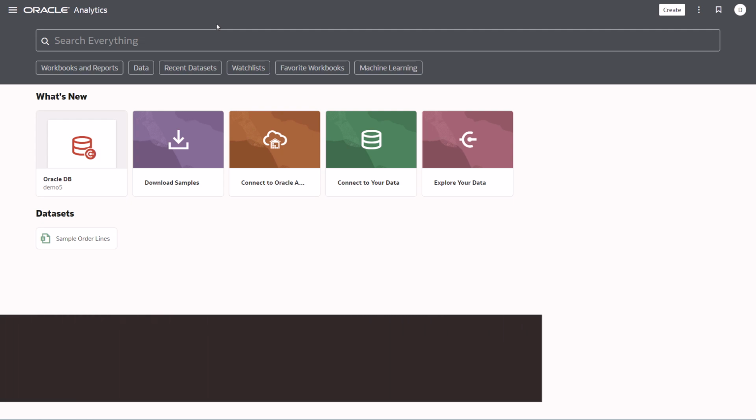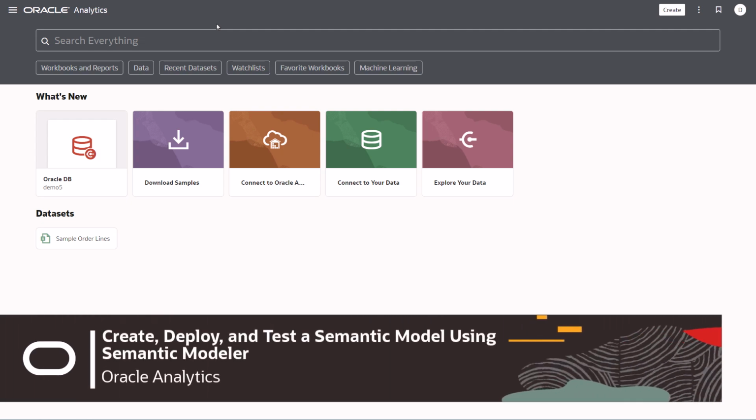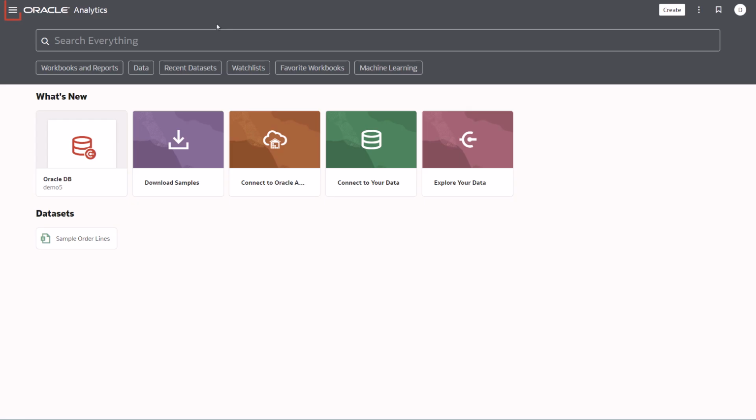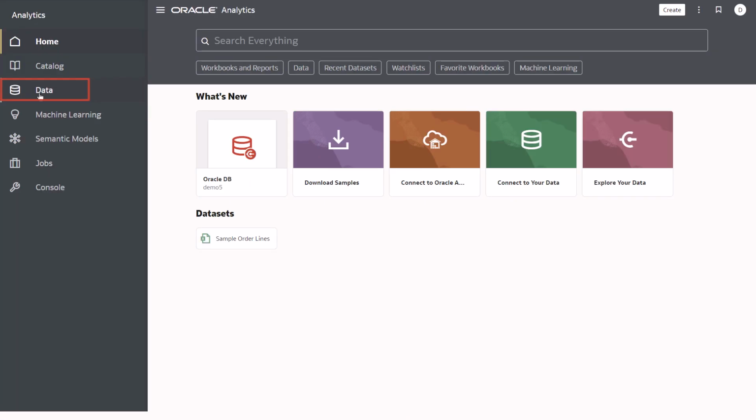Ever want to create a semantic model that delivers easy-to-understand subject areas for data analysts? Now you can with Oracle Analytics Semantic Modeler. Begin by confirming the system connection to your data source. From the home page, click Navigator and select Data.